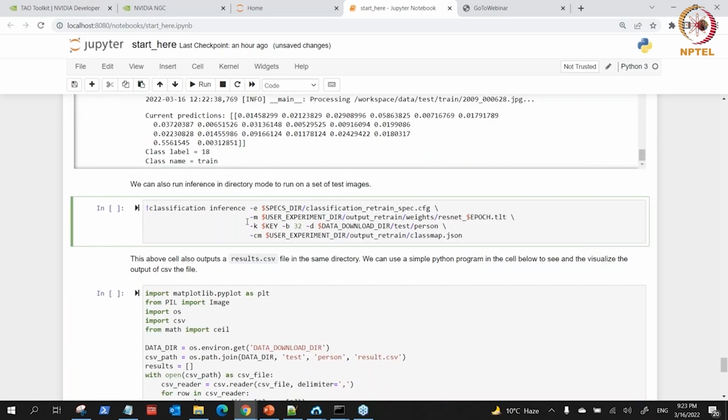We can also evaluate inference on a set of images. So on a set of images, you can do inference. You have classification, then the keyword inference, then which specification file to use, retrain, where is the weight of the retrained model, the path, the key here, the batch size 32, then data, where you load the class name, which folder you want to use to run the inference.